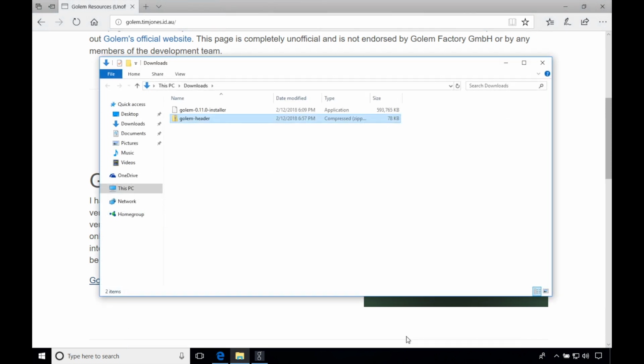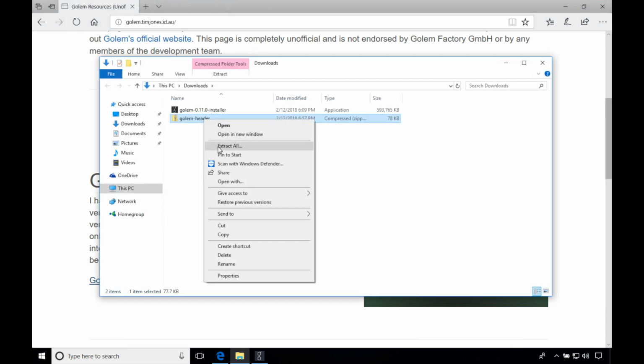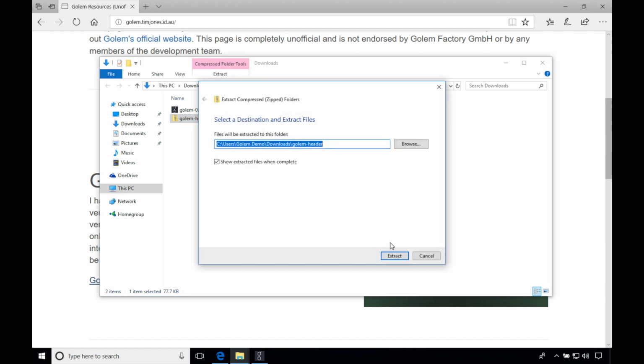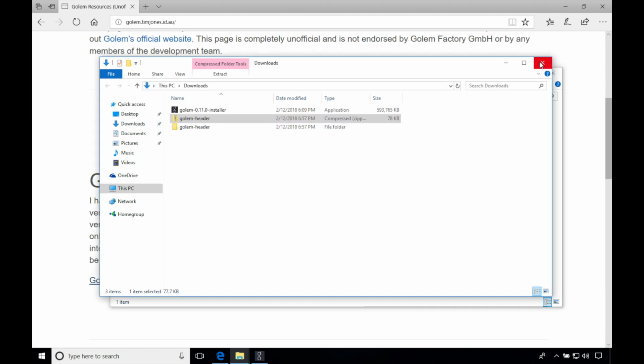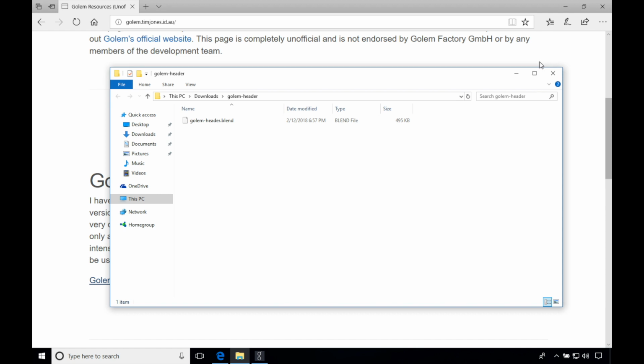And I'll open the folder it's in so that I can extract the actual contents. And you can see it's just a single 500 kilobyte .blend file. Now, as I said, you can download Blender, have a play around with it, but you actually don't need to render a blend job on the network.